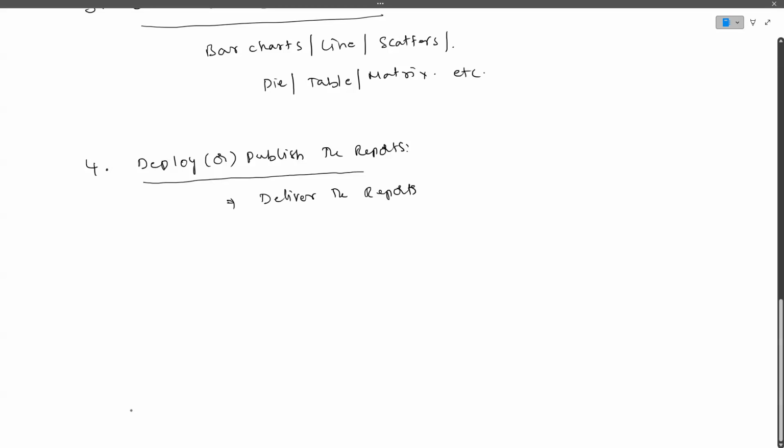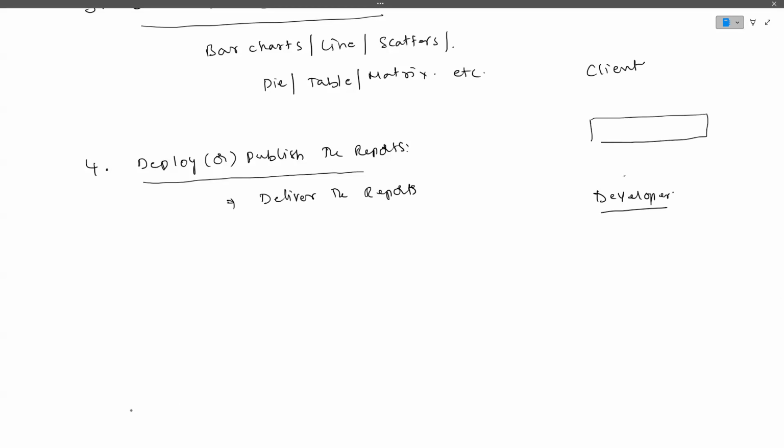For example, just an example, there is a client. I have a Power BI developer. How is he going to design the reports? He first designs the reports. The developer does not directly give the reports to the client. In between them, there is some platform, which I'll tell you about later, what we call the Power BI service. The developer is going to deploy or publish the reports to the Power BI service, and from the Power BI service, the clients can access them. How the clients will access, I'll tell you.